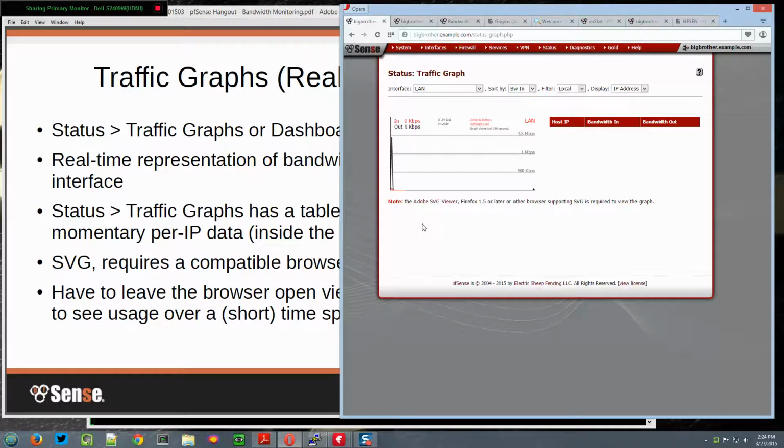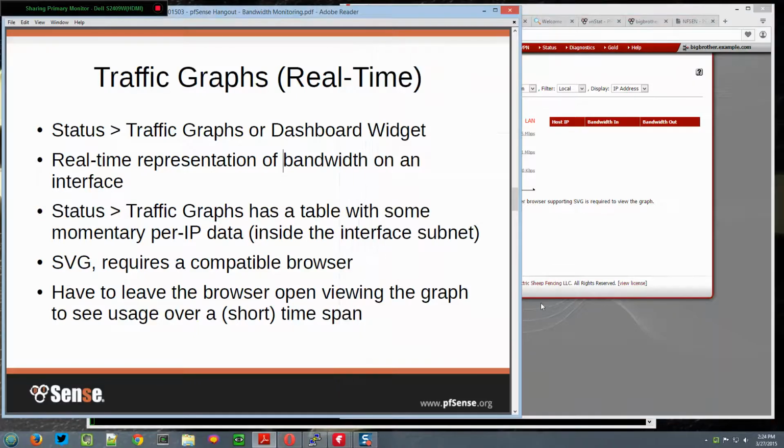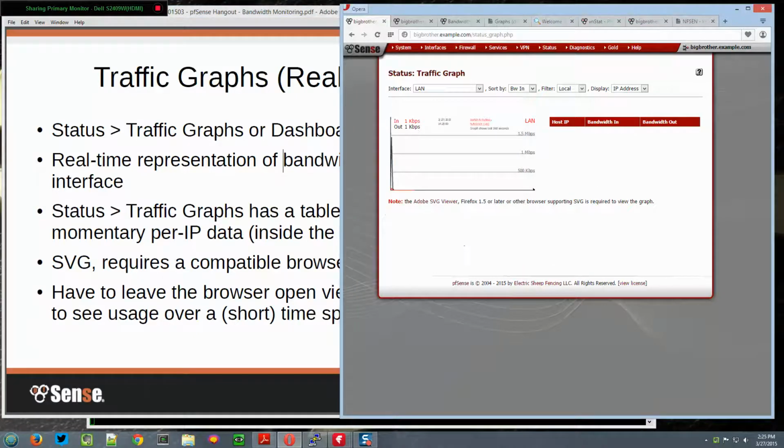I know in particular we have had reports that these graphs do not work with Firefox and the FlashBlock extension, even with Flash allowed. Not exactly sure why, but it still seems to block those. It doesn't give a way around it. So if it doesn't work for you in Firefox, try a different browser or try disabling the FlashBlock extension. To get any kind of historical context out of this, you do need to leave the browser open.